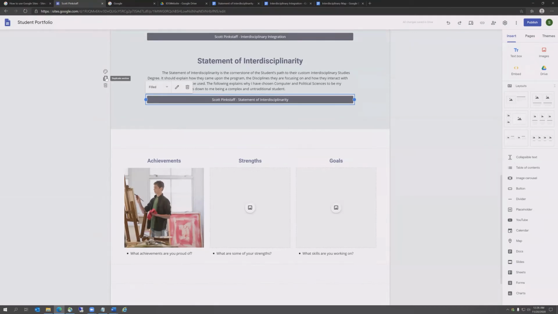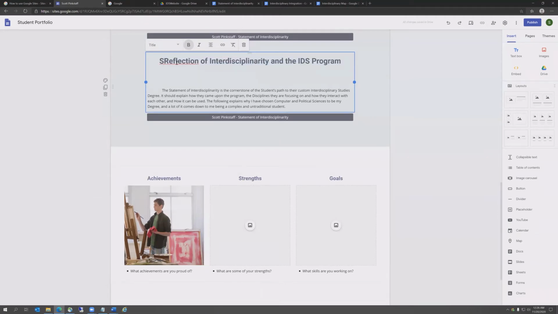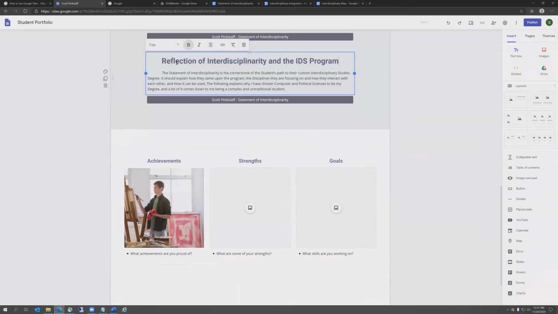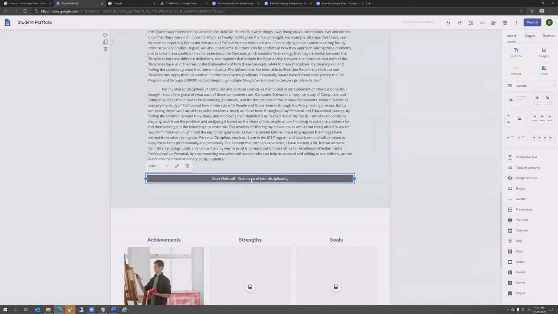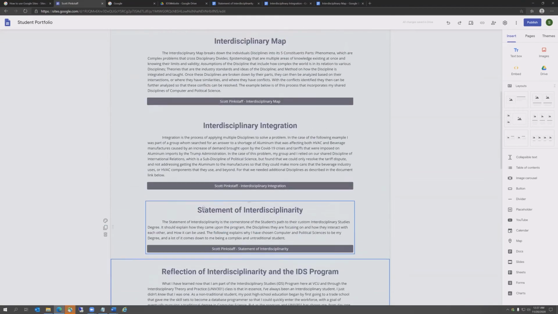I'm going to finally do one last copy so I can do my reflection. Grab my reflection text. Put that in here. In this case, I no longer need this button, so I'm going to slowly click it twice so that I can just select the delete button here, remove that.